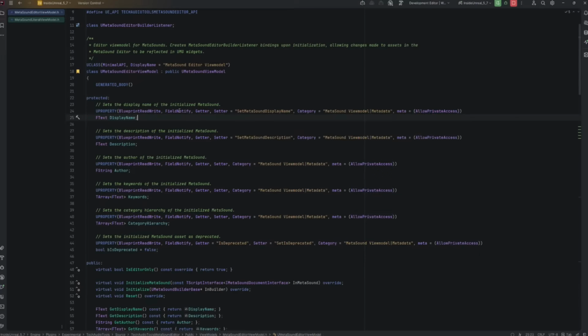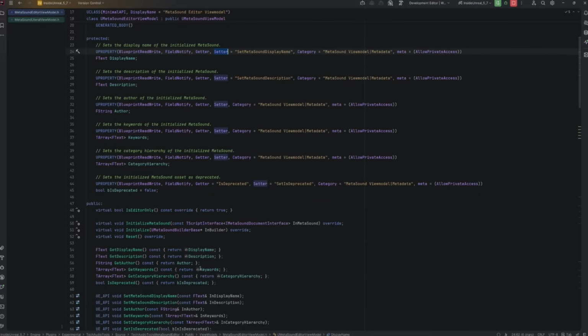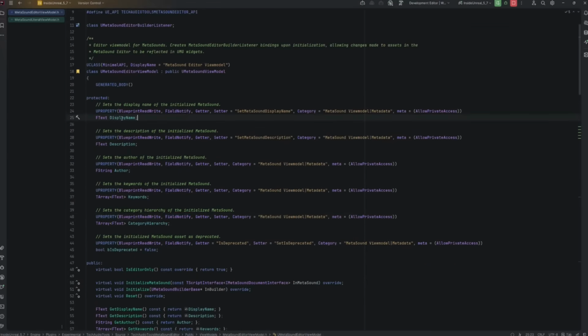And then we use the getters and setters as a convention to make sure that we're triggering the view model bindings. Field notify is what's responsible for broadcasting those changes. So the idea here is that you define your property, you set it to field notify, so that when this property changes, your widget will update.